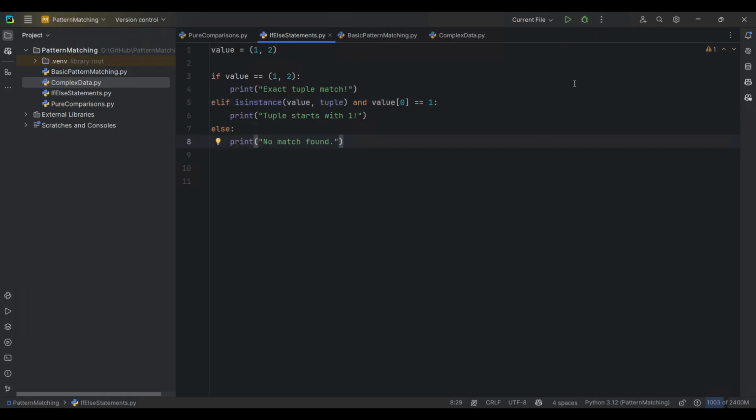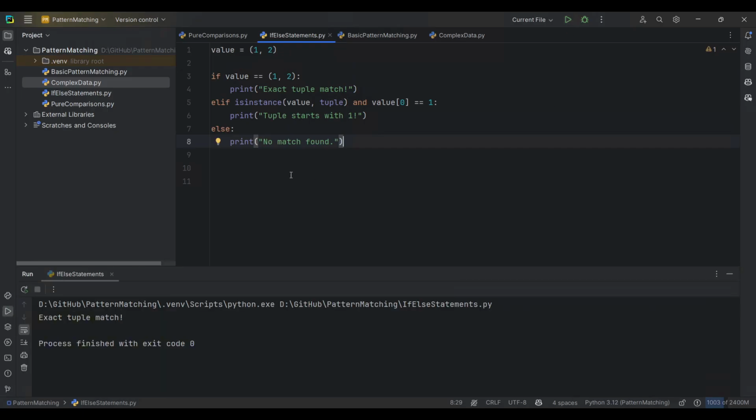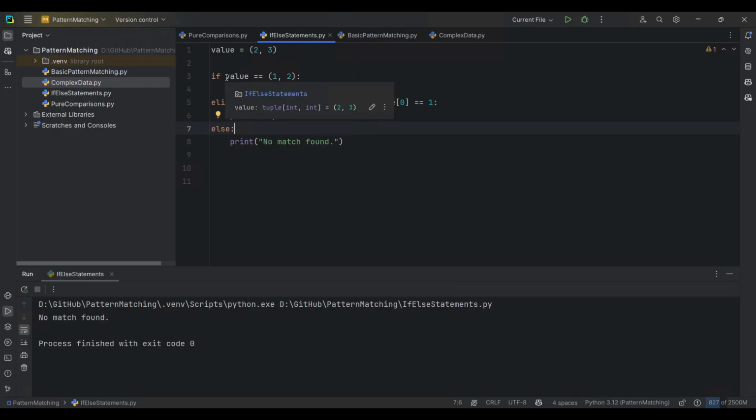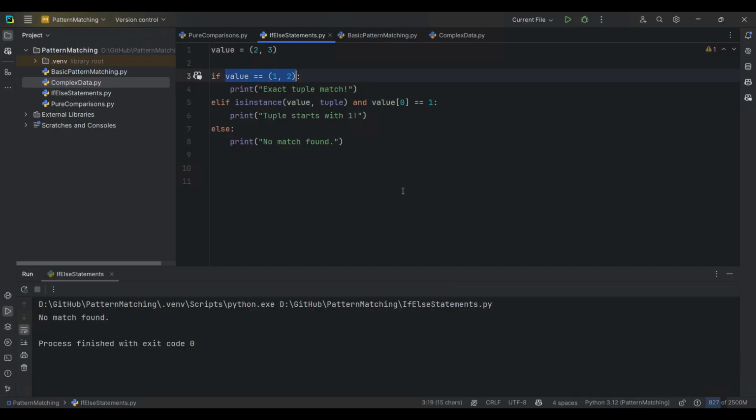So if we run this code, I can see that it says exact tuple match, because the value corresponds to 1 and 2. Of course, if we change this to 1 and 3 and we run the code again, now it will say that the tuple starts with 1, because the first if condition was not true, but the second condition was true. And if we also change the first value and we run the code again, then we have no match found. So that's how you can use if, elif, and else together with the pure comparison operators to establish an if and else statement.